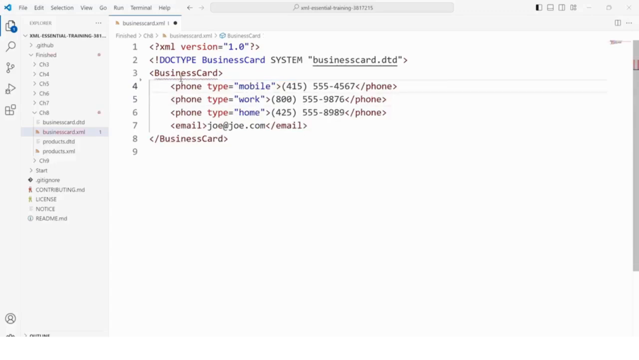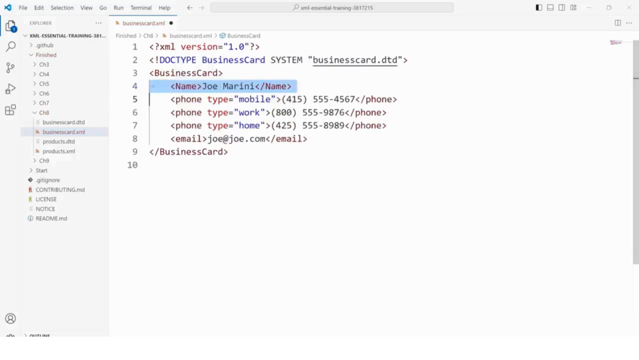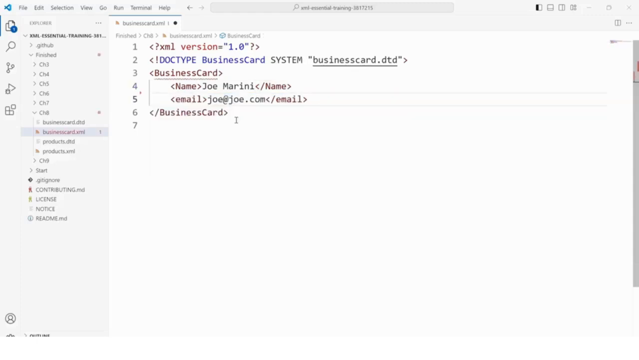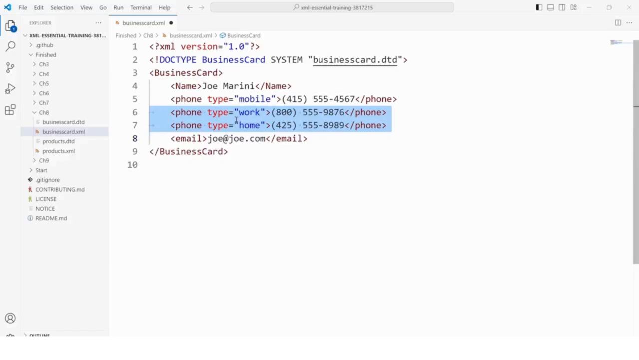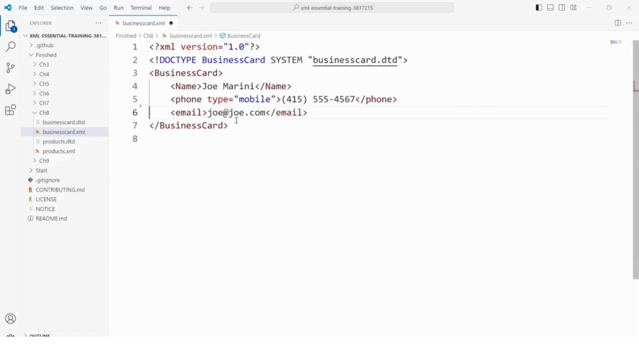All right, so that results in an error because now business card is no longer valid. There's got to be at least one. So let's undo that. Okay, let's remove all of the phone elements, right? That results in an error too. Okay, let's remove all but one. Okay, that's fine. So we have to have one or more.